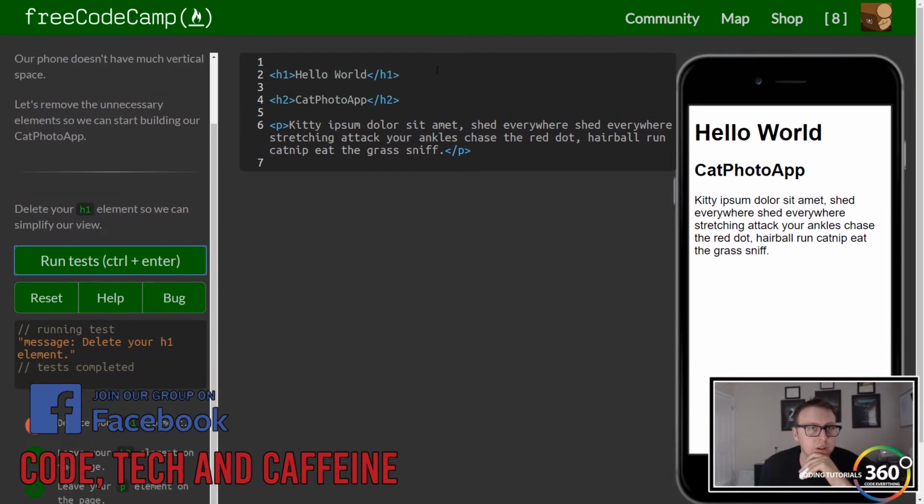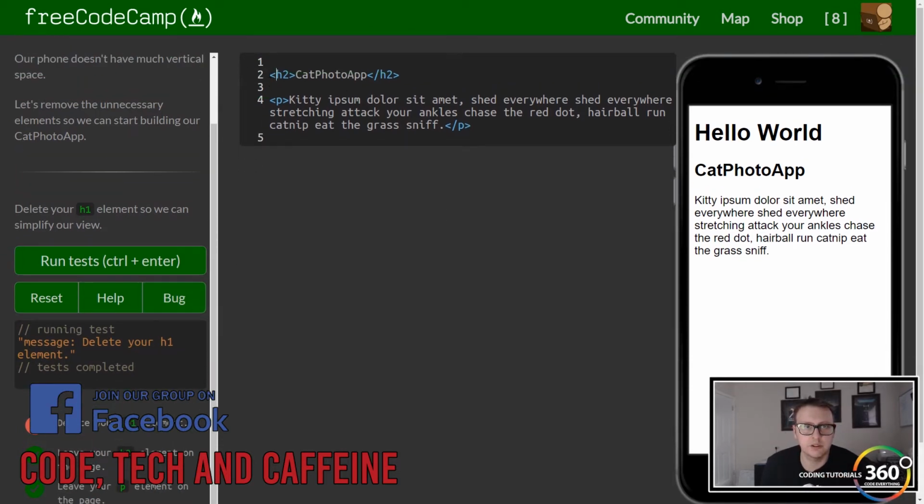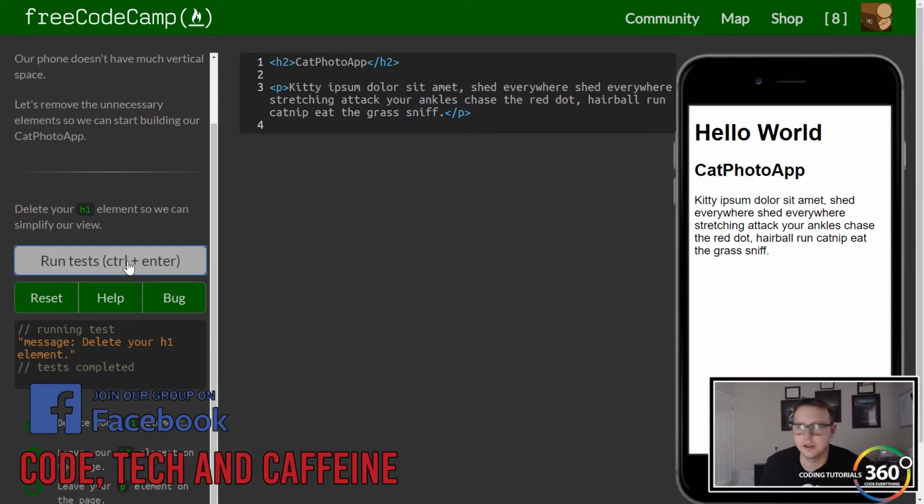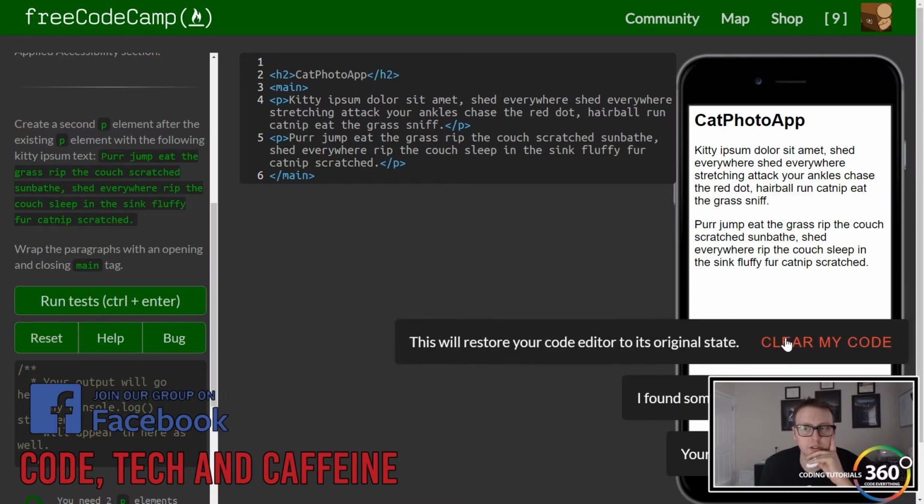And it's asking us to delete our H1. So let's go ahead and remove that. And we'll move this H2 to the top of our editor. Very nice. Again, let's go ahead and reset our code here.